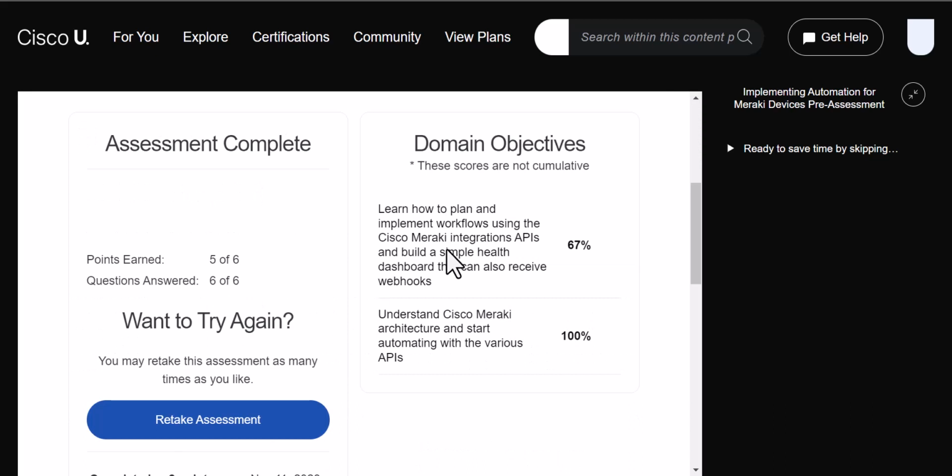All right, out of 6 questions, I got only 5 correct, and I wish I could see what was wrong, but the best information I get is: learn how to plan and implement workflows using the Cisco Meraki Integrations API and build a simple health dashboard that can also receive webhooks. Could that be related to this webhook alert type? Possibly.